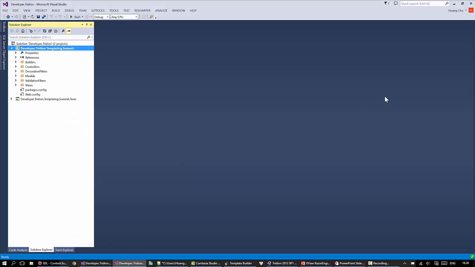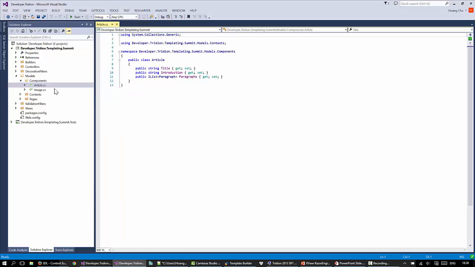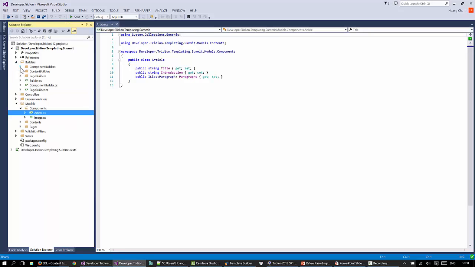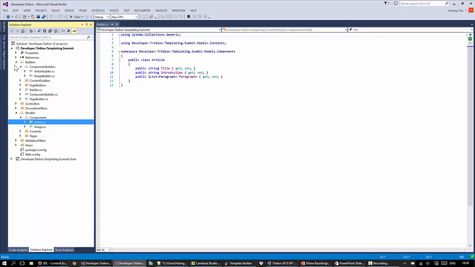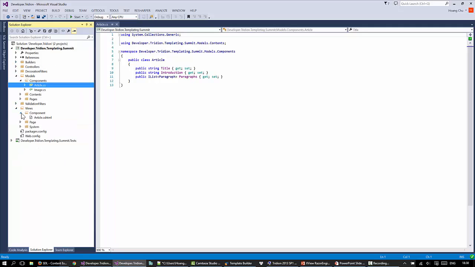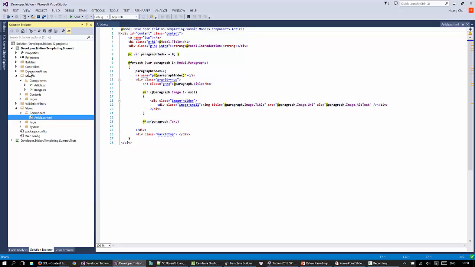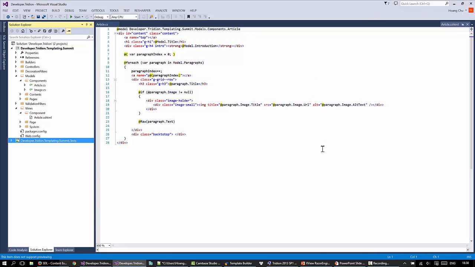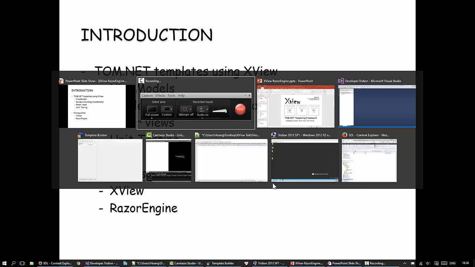What you see here is what I am going to create in this video. As you can see, this is a project in Visual Studio, what looks like an ASP.NET web application. We have models, view models, and we have builders to build our view models. We have Razor views to render our view model, and we also have a unit test project to test our Razor views here. And let me close this and let me start from scratch.